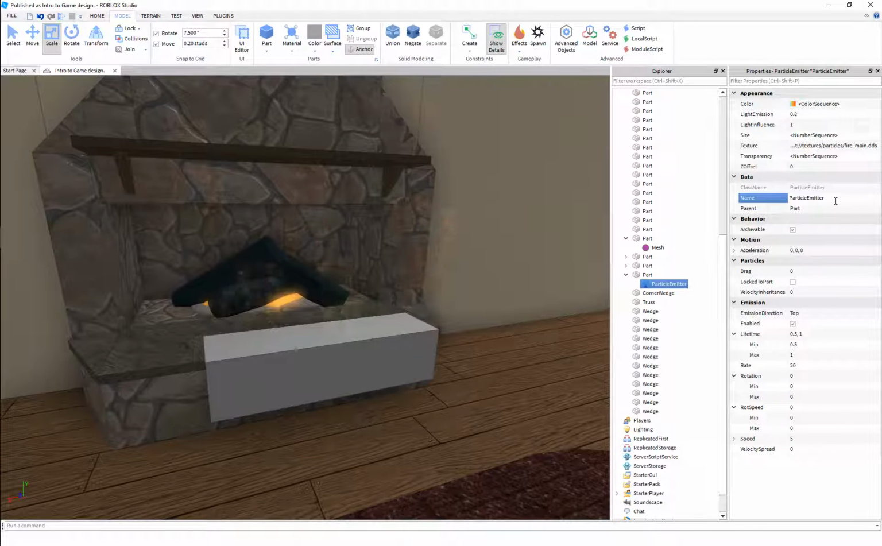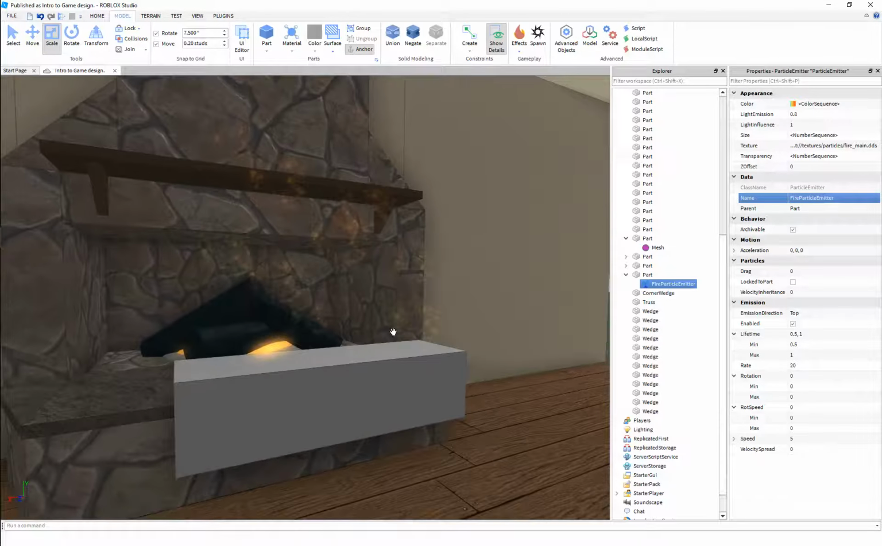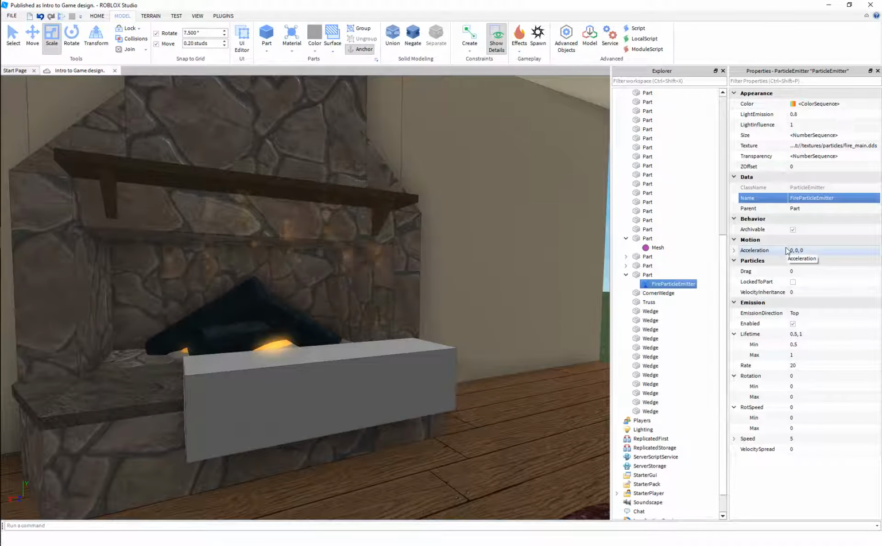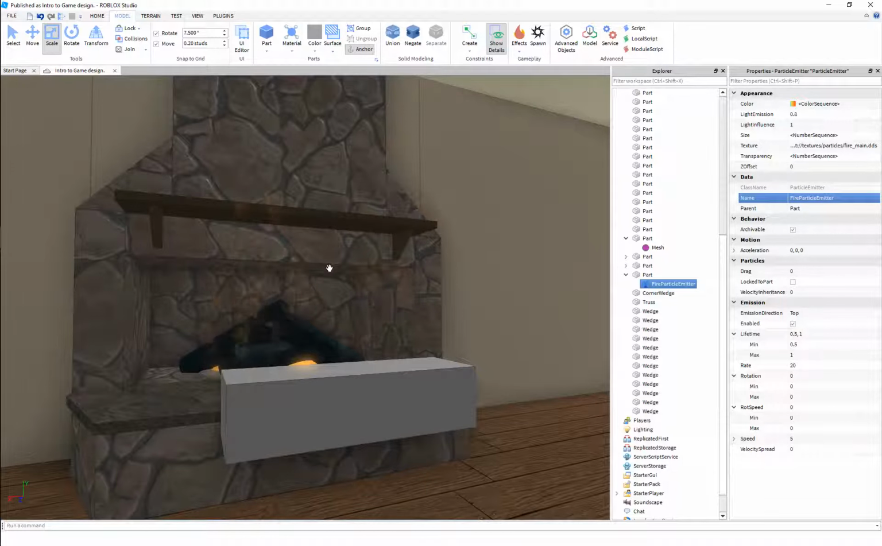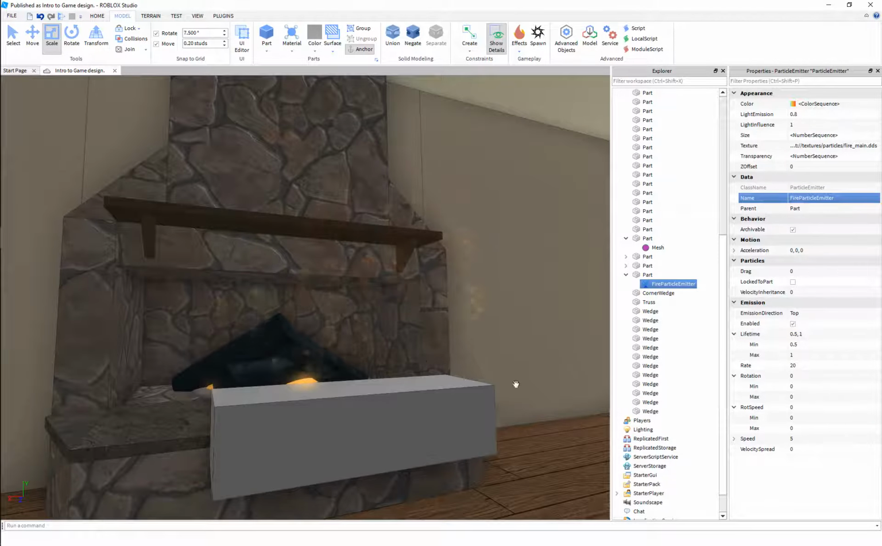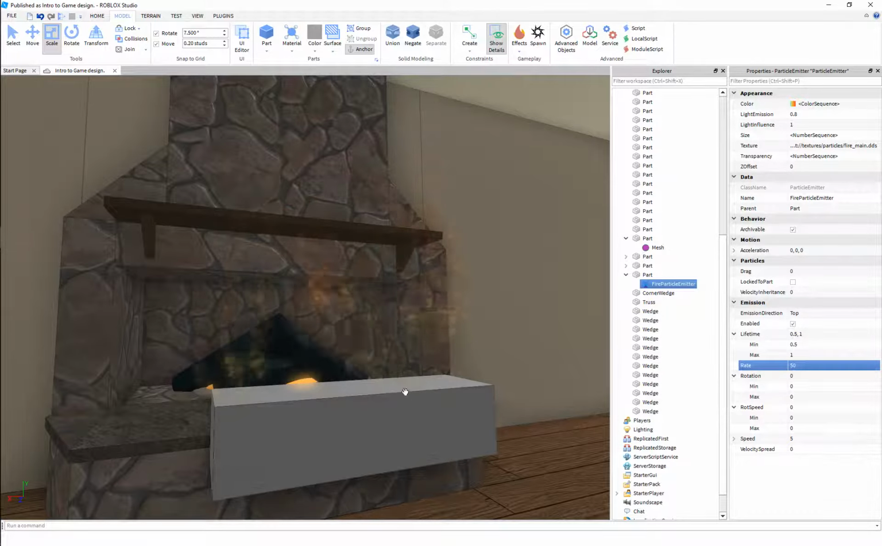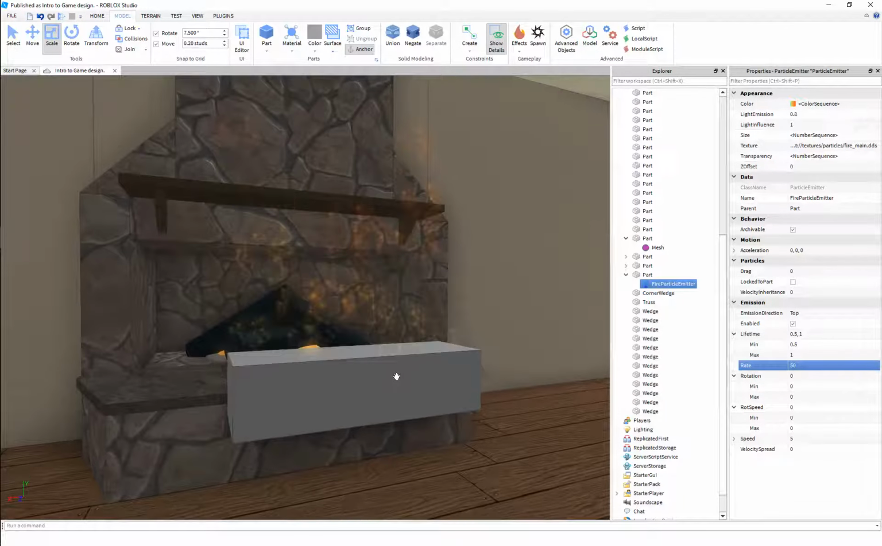We could name this our fire particle emitter. And acceleration, I'm not going to use that right now, but you could use that to speed up the particles or make them change direction. And then lifetime's good, but we need more of these. So let's increase. There we go.